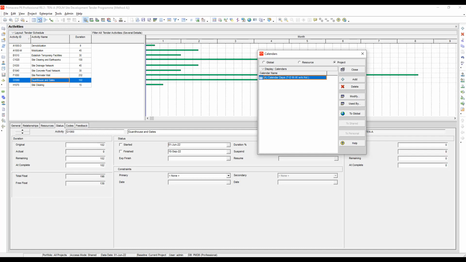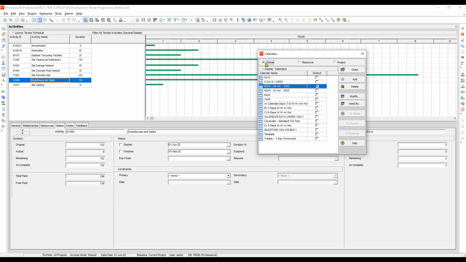So to make us move a bit faster, first, let's define a new template calendar at the global setup with the desired holidays incorporated, and we will inherit it into our remaining project calendars. So here we go. We will go to global, and then we will add a template calendar here. So we will use this one and then add.